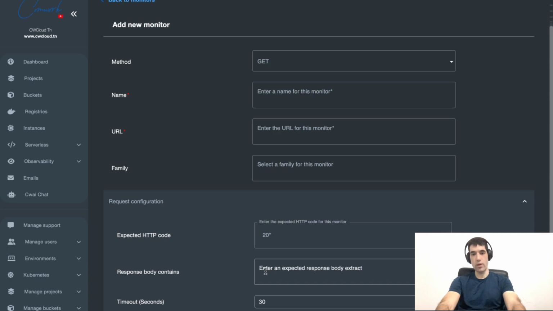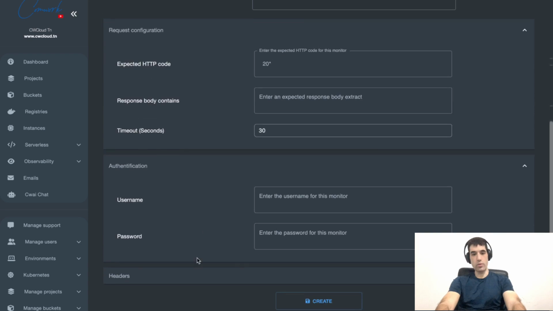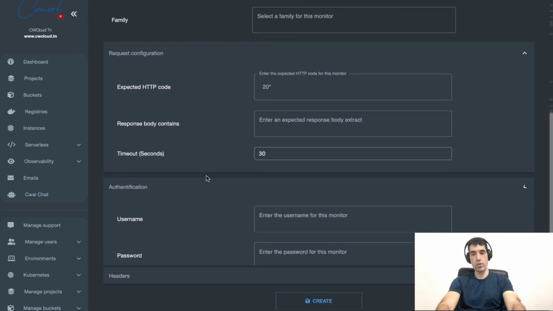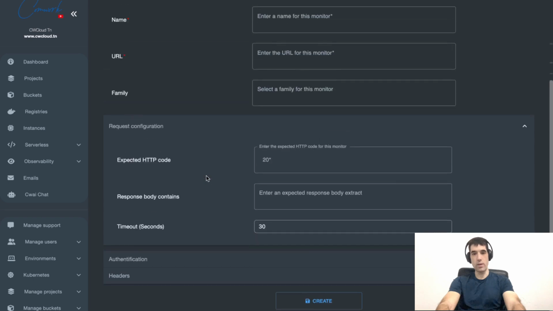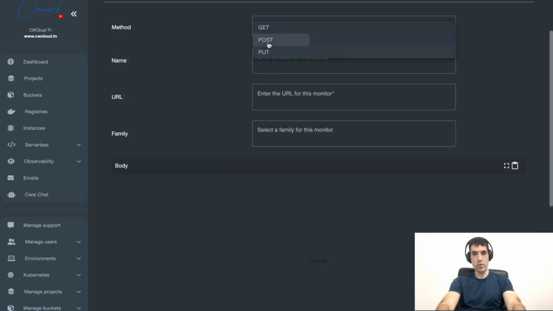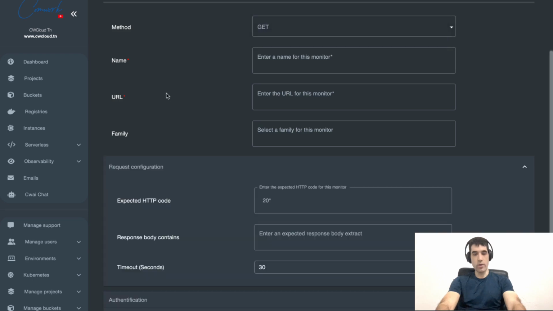We can also add specific checks. For example, asserting that the response's body must contain this field's value. We can set up authentication or add custom headers. For now, we'll focus on HTTP checks. We'll add TCP checks later. We can also see that we have different HTTP methods. With put and post, we can set up a request body.